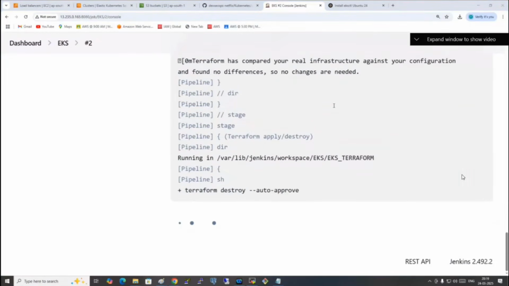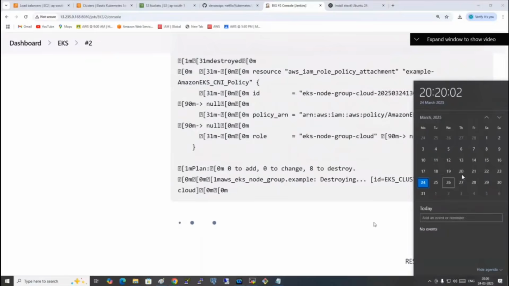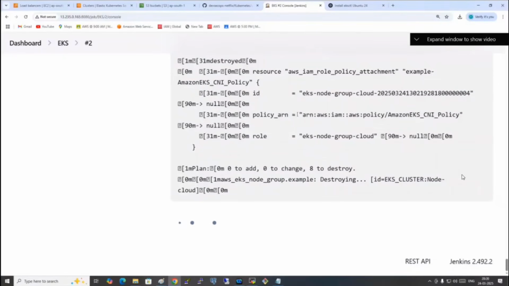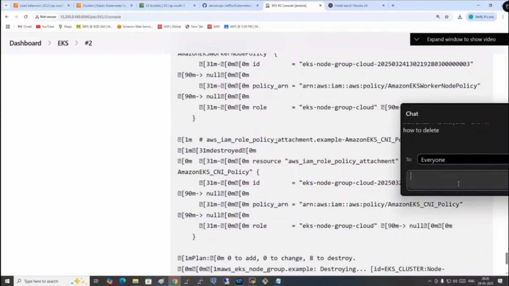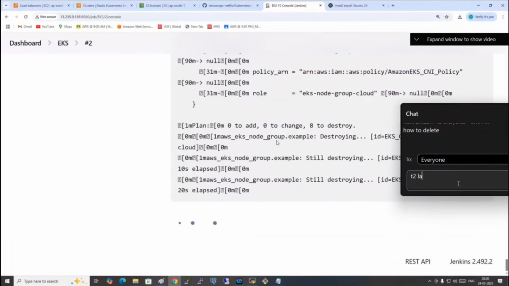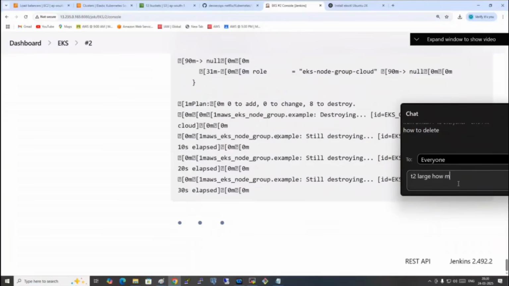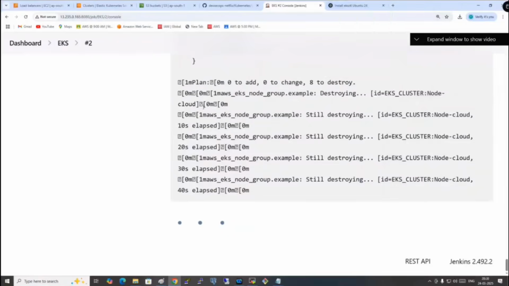Tomorrow class time is normal timings, 5:30 only. And once you delete this infrastructure, please delete the load balancers and security groups also. Security groups also will get created. So delete your load balancers, delete your security groups. This will be destroyed. We are using the existing VPC, not a new VPC. But load balancer security groups will be created separately. That will not get deleted automatically. You delete that manually.